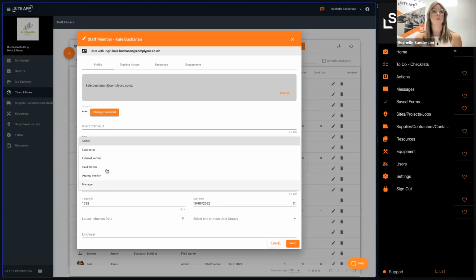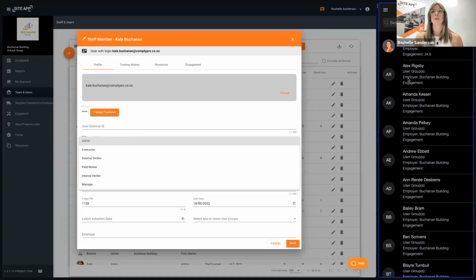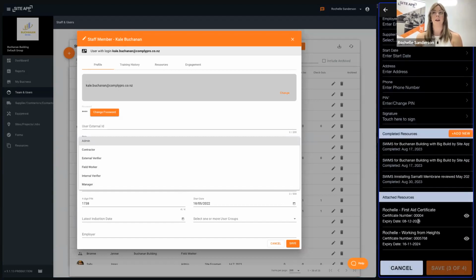But if we do choose someone to be a field worker, let's start at the bottom. Field workers are that lowest level of access, similar to a contractor as well. They are going to be able to see their own certificates and permits by going into the mobile view, choosing the users section, and searching their name. So if I look at myself, I can click into this, scroll down, and see my certificates and permits, but I won't be able to see maybe Sophie's or Kale's ones instead.